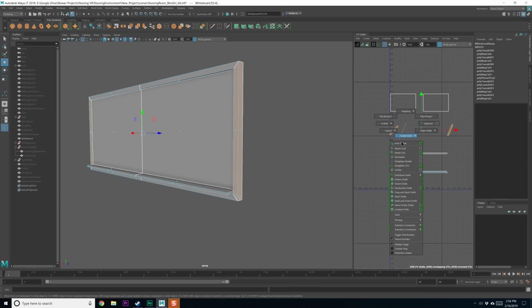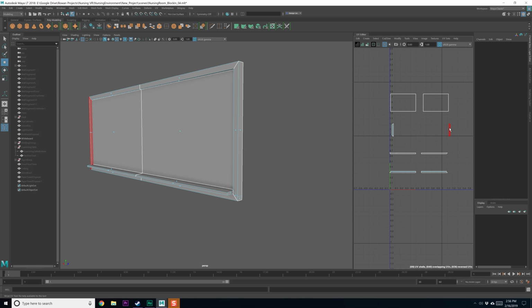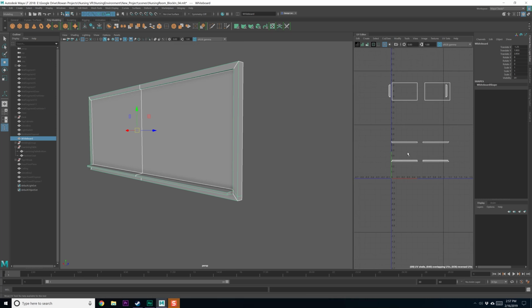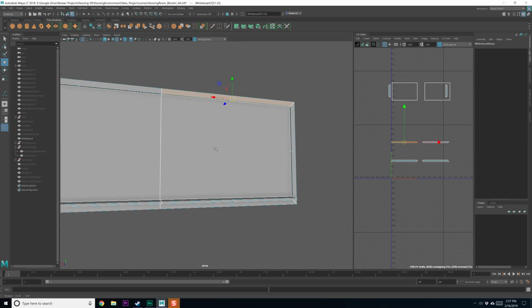Grab them and orient them, much better, although they seem a little short compared to the sides. Did this scale get really fixed? Yeah, it did get fixed. All right, we'll deal with it soon. Don't worry about it. Edit, delete by type, history, just to clean some stuff up. I'm just worried about stuff messing things up.